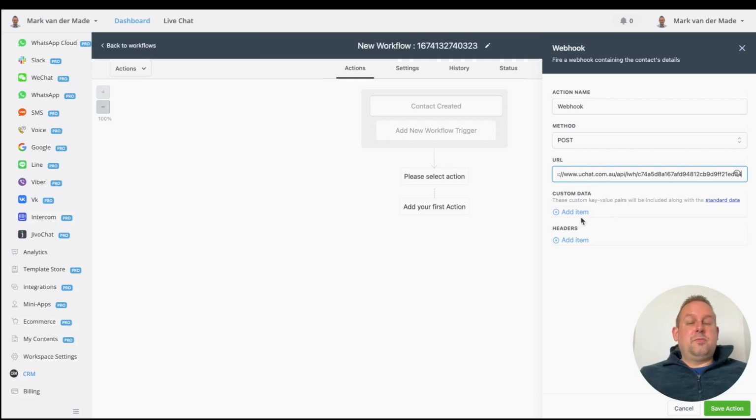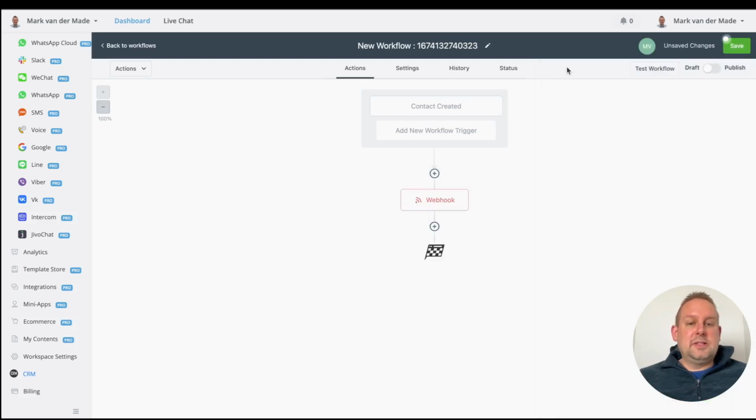Then we can also basically give any other kind of custom data that we want to. So if we have any kind of extra custom fields or any other data that we want to put in, then we can easily do so. Same goes with headers. I will just leave them blank for now, and I will just say save action. And then you will see that we have a webhook and then the finish line, unless you want to implement something else. But for us, this is more than sufficient.